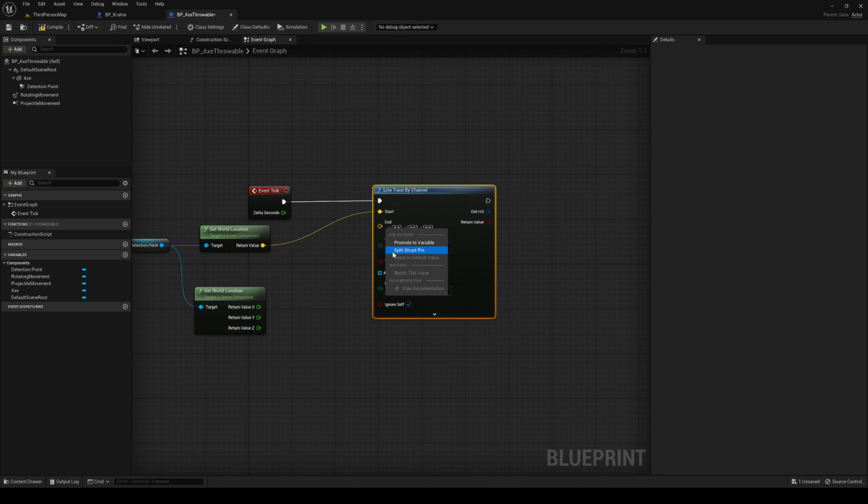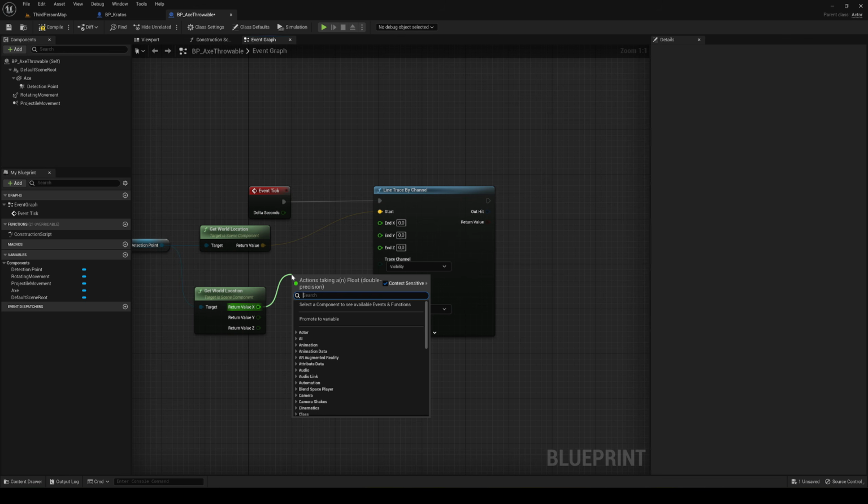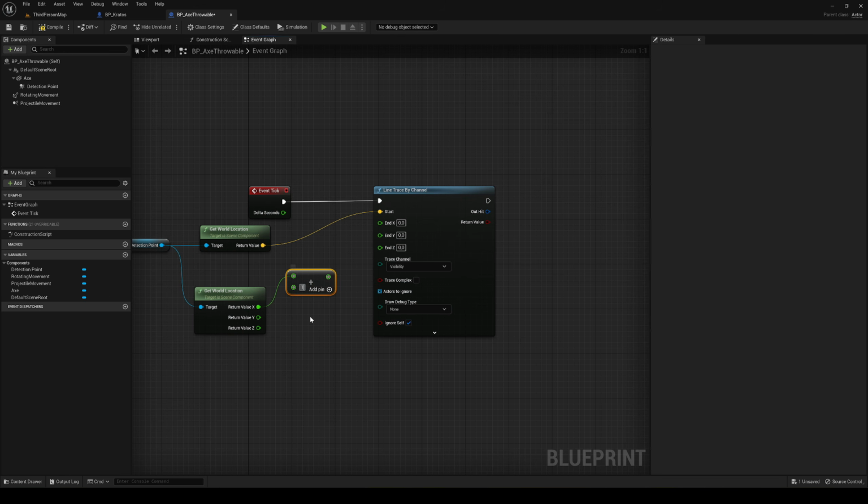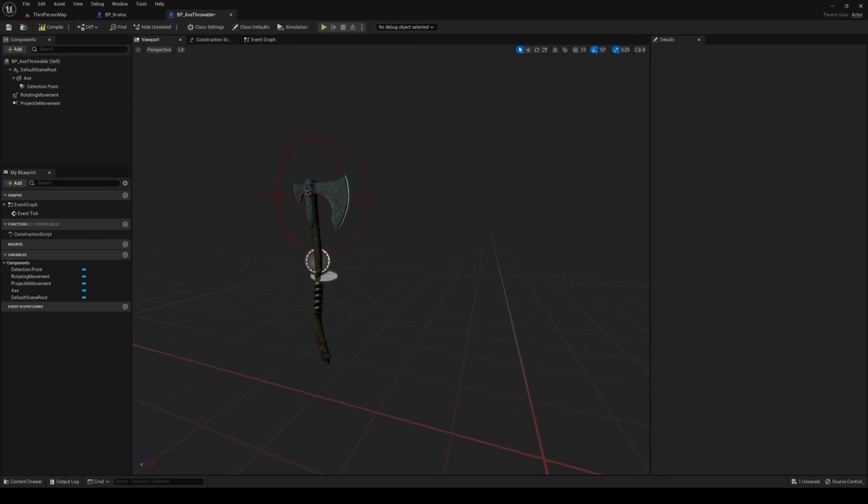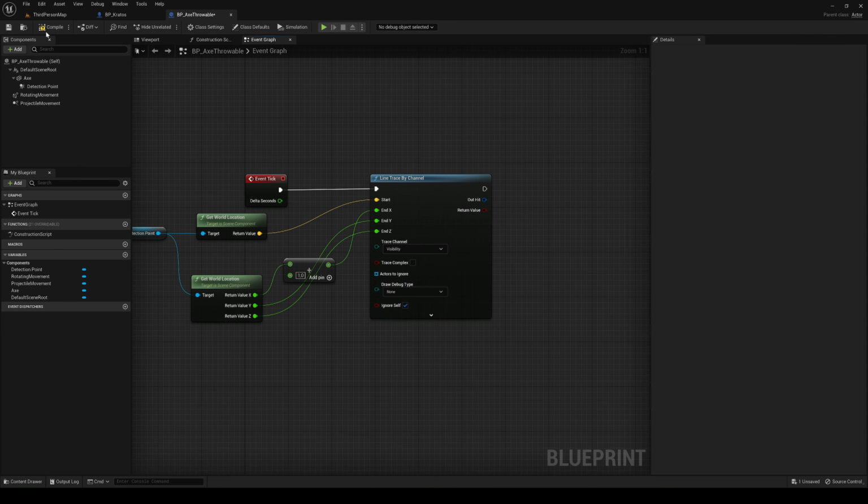I'm going to split it again. This is because we want to add some more value in the forward vector. So I'm going to add this, put a 1 over here, and plug it back into X, and then the Y and Z in here. So we'll get a line trace from the middle of this point and a bit more forward, so we can detect what we're hitting. We'll leave everything as default except for this. We'll set the draw debug type to For Duration so we can preview how it will look.